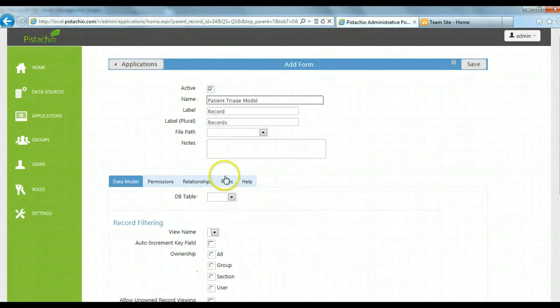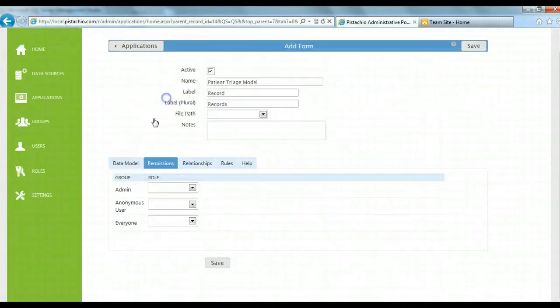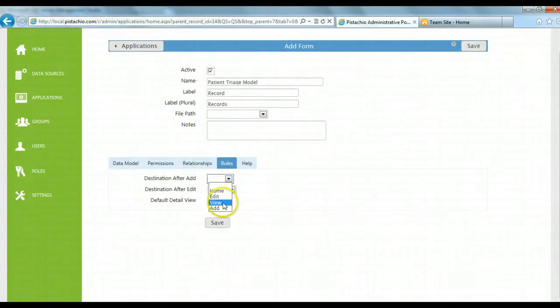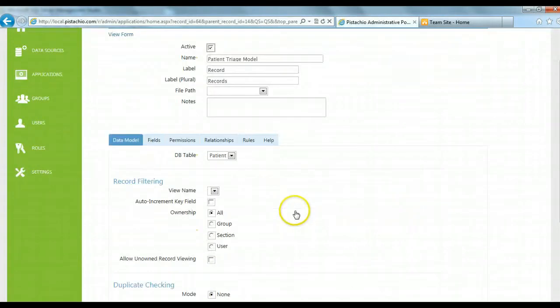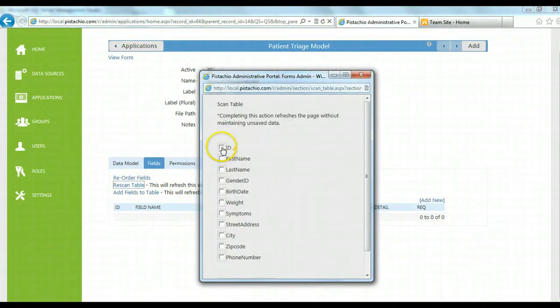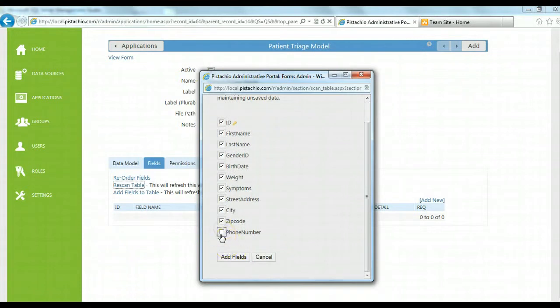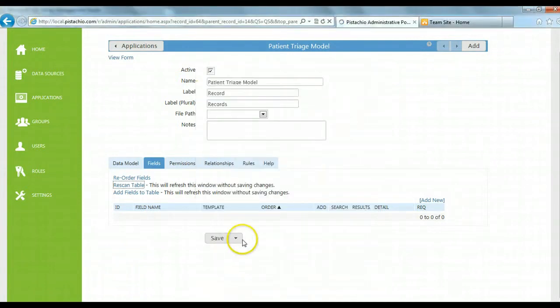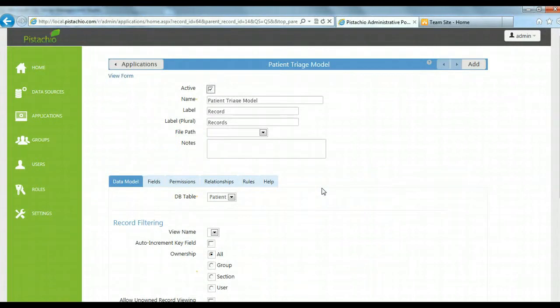After giving the data model a name, I select the database tables to use and assign groups and the permissions they have to access the data. I'll also choose the fields I want to use in the application here under the Fields tab. I select the columns from the table that I want to use on my form. Okay, Pistachio has everything it needs to create the intake form.